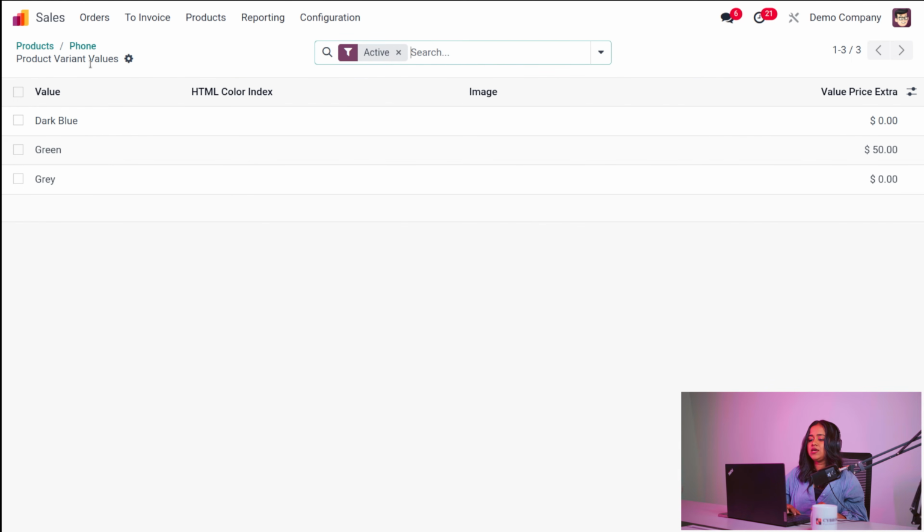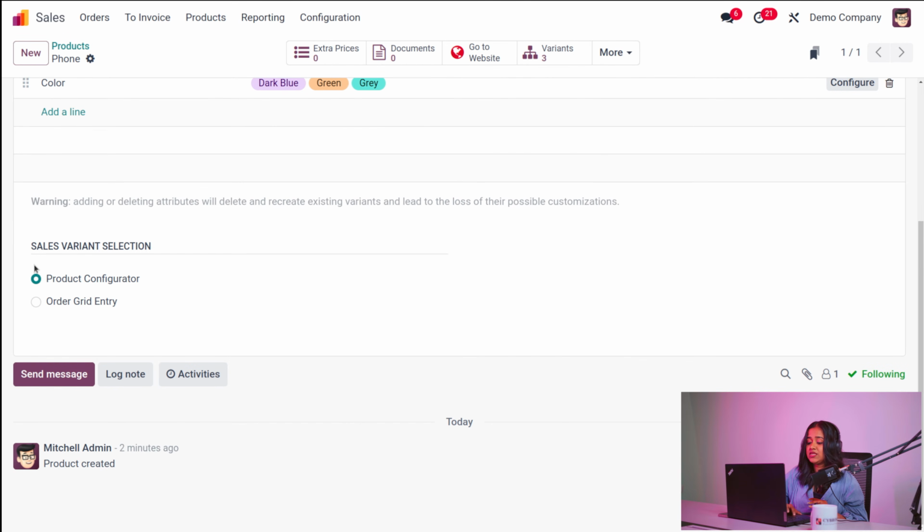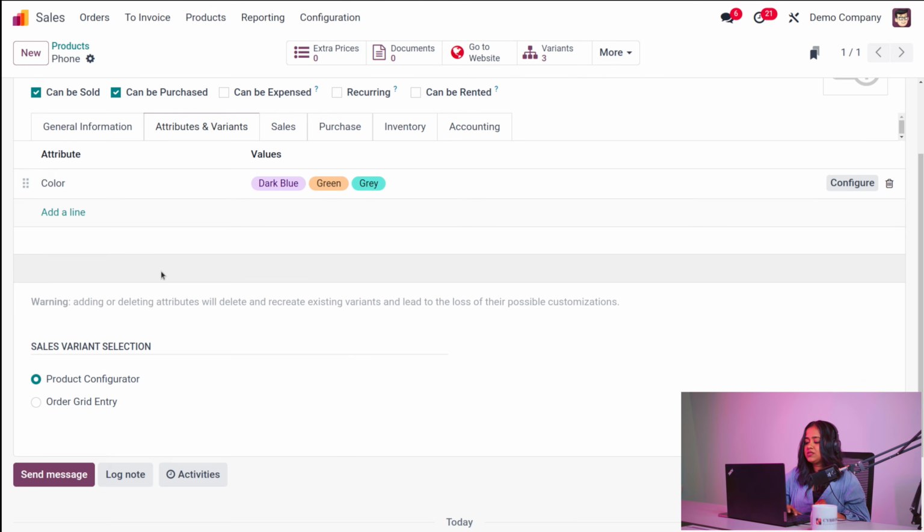Okay, so that's the attributes and variants, and here you have the variant sales variant selection, which is product configurator and order grid entry. So there's a video which we've already done regarding this sales variant selection. So these are the different types of variant selection. So once your product has a variant, selecting this variant to a quotation can be done in these 2 ways. So there comes a product configurator as well as an order grid entry. So based on whatever you choose, the option or that wizard will come there, and from there you can choose the variants. Okay, so that's the attributes and variants.